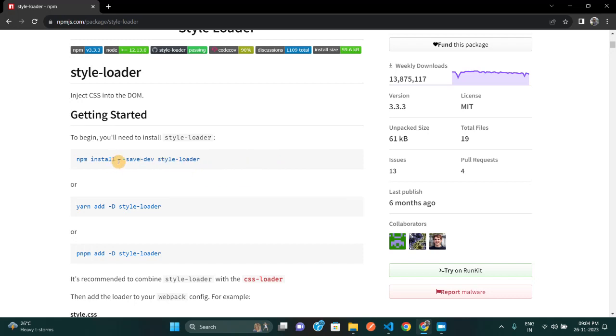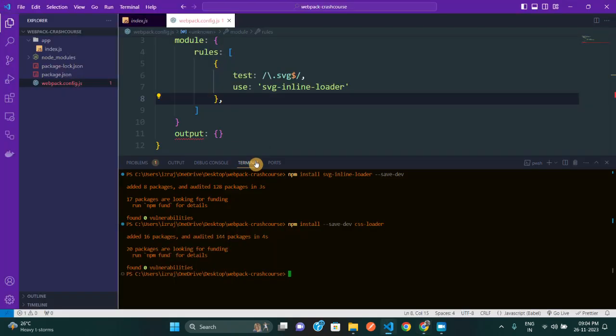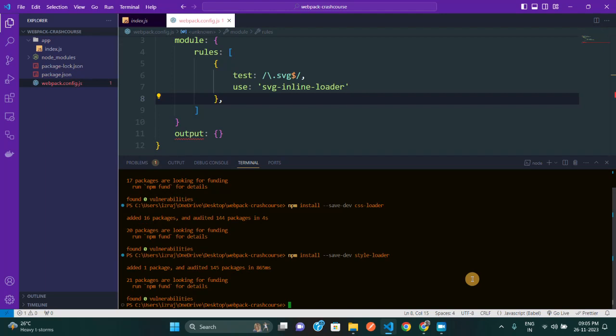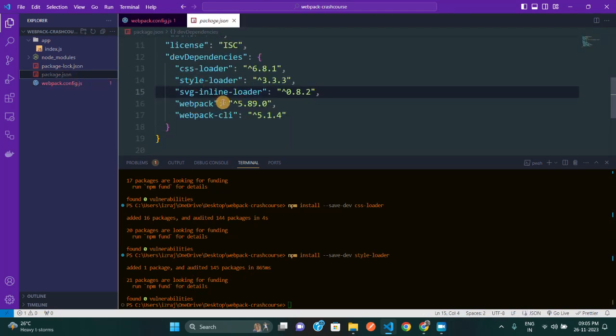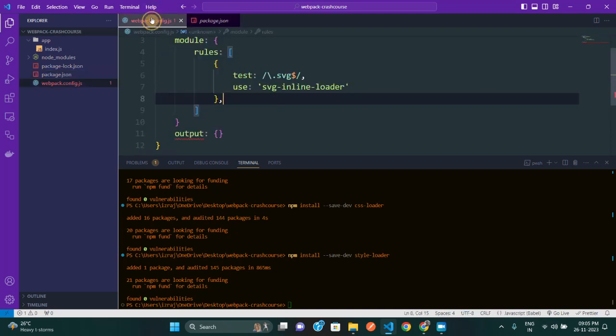And all these things we are going to save as dev dependencies, right? Because Webpack is a development tool. So for that reason, we are installing all these loaders as dev dependencies. And there you go. We have installed our CSS loader and also our style loader. And you can come to the package.json and you can see that we have SVG inline loader, style loader, and the CSS loader as well.